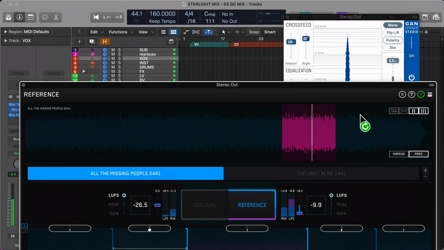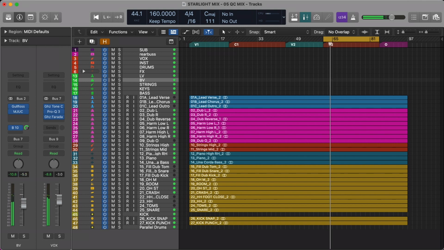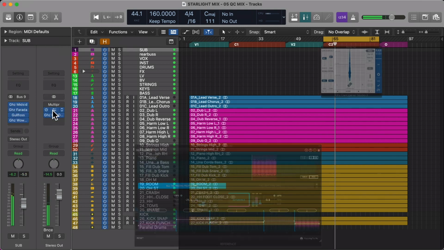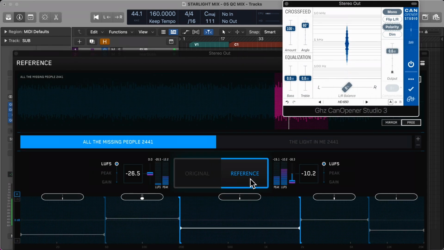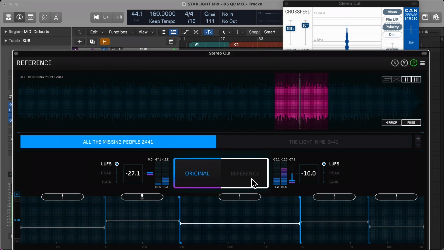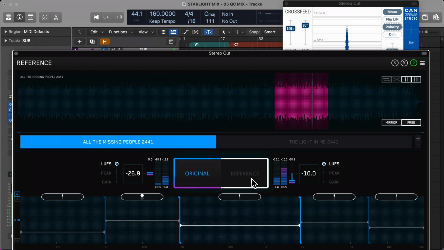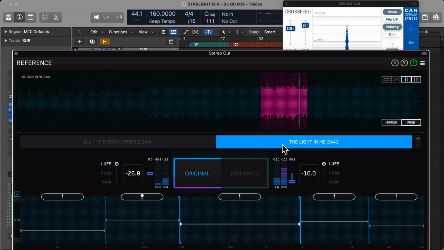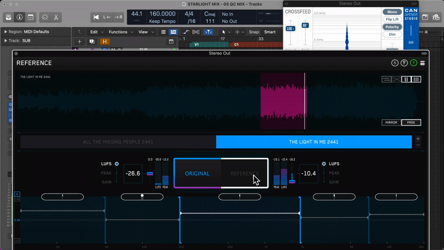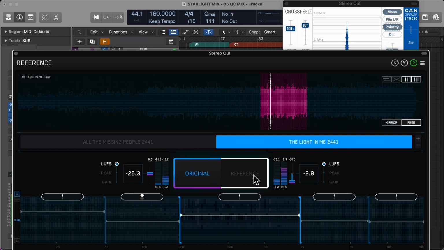I think I'd like to turn the backing vocals down a touch. And that may be too much, we'll come back to it. Okay, I'm happy there. Let's go ahead and check out this band.